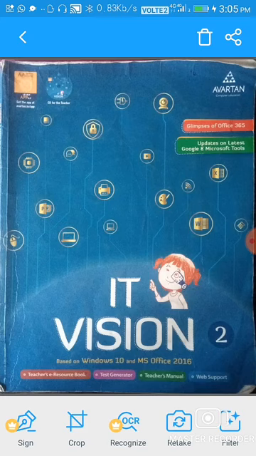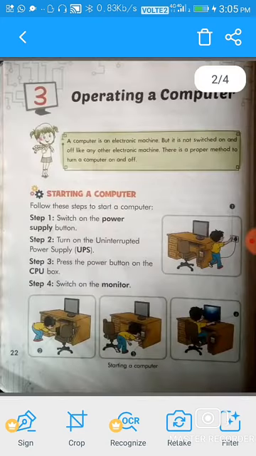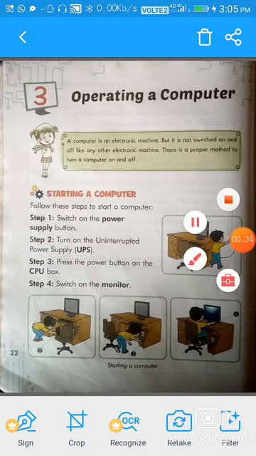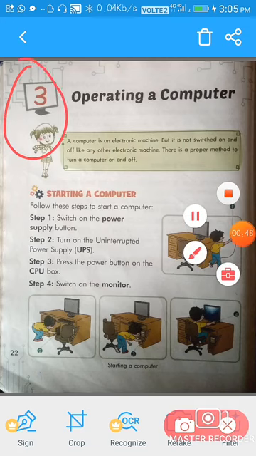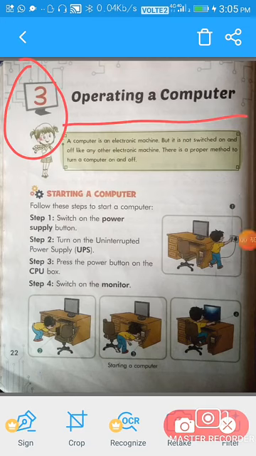So students, I have already explained chapter number 3 in my previous video. Everyone take out your computer book and open chapter number 3. The topic is operating a computer. You have already read this chapter in previous classes, so you know very well what a computer is.